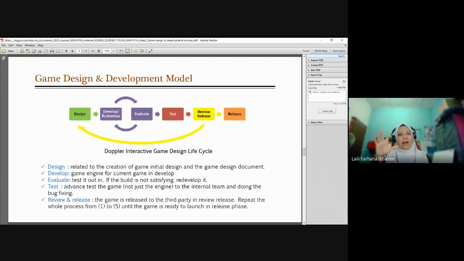Here we have 6 phases. Okay, design, develop, evaluate, test and review and release. Here we can see there is a repetitive process. That means when we develop or redevelop and then we evaluate, if there are some problems or our stakeholder is not happy with our game, they will go back and redevelop the game. Okay, and then after evaluate, we go for test.